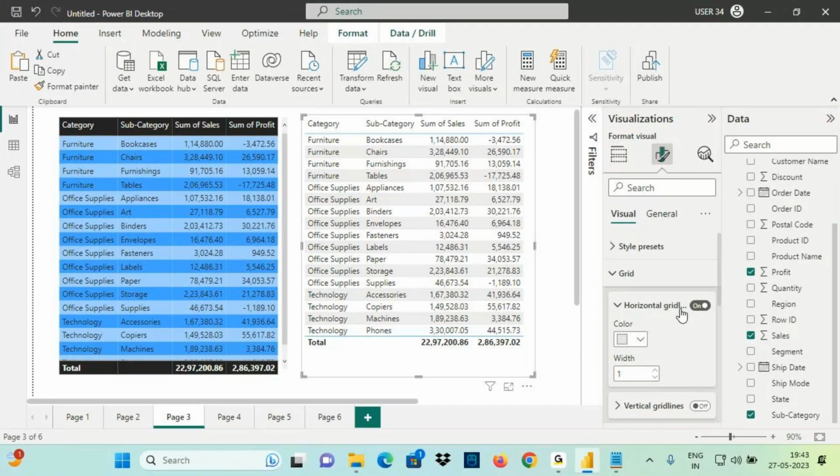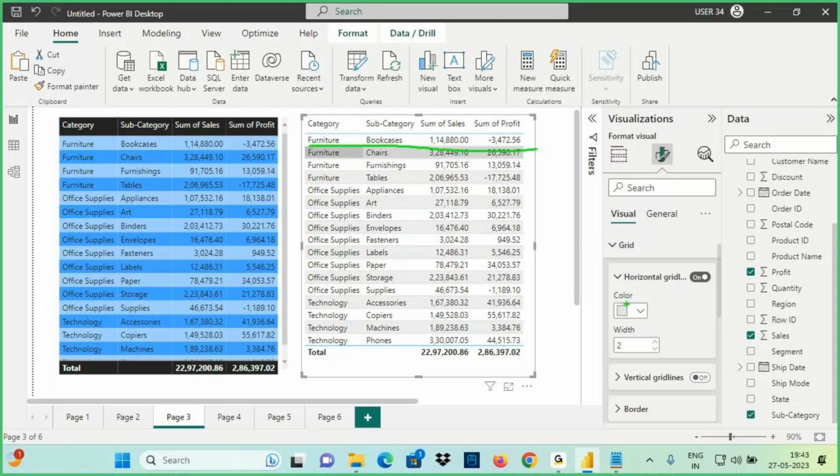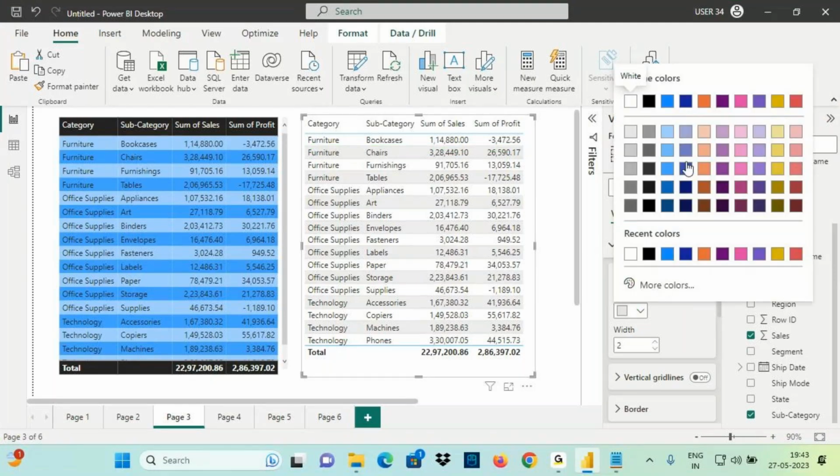What is that? Horizontal grid lines is on. Now you are not seeing the horizontal lines, guys. You are seeing some lines there, but as they are the same color, you are not seeing them. You can change the color, and then you can see it.